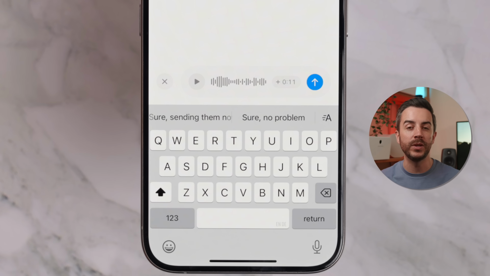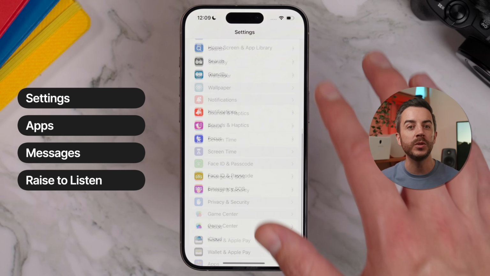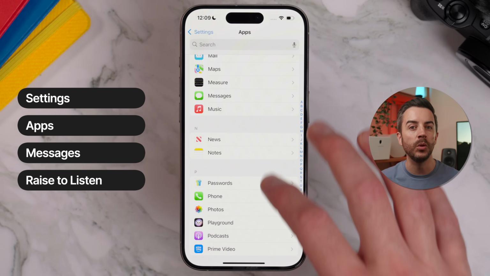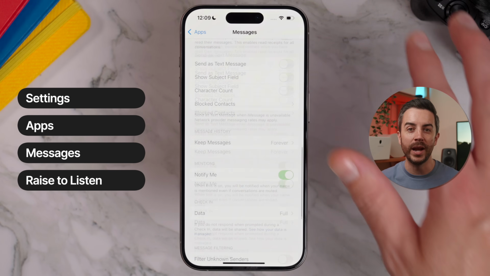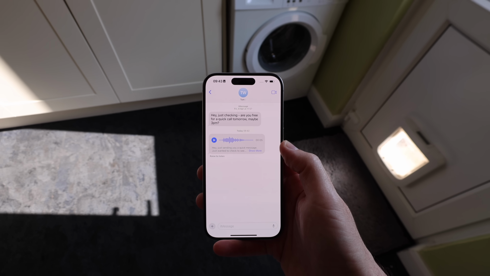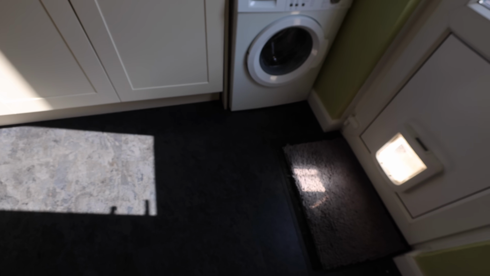Another tip is about receiving audio messages. You can use a feature called Raise to Listen. To enable this, go into Settings, scroll to the bottom and choose Apps, then scroll down and tap Messages. Scroll all the way down again and make sure that Raise to Listen is switched on. Now, next time you receive an audio message, you can simply lift your phone to your ear and it will start playing automatically, meaning that you can listen privately without playing it out loud.